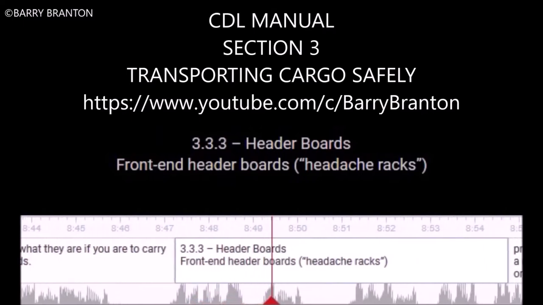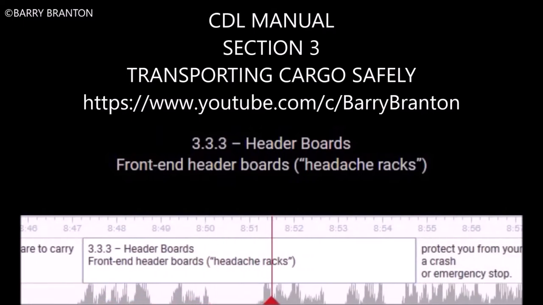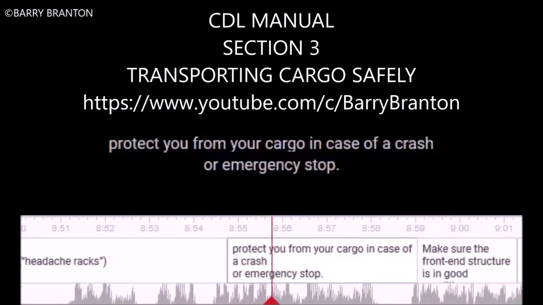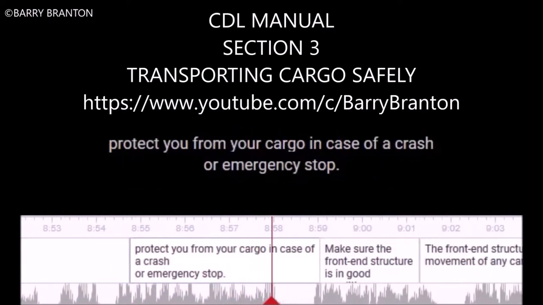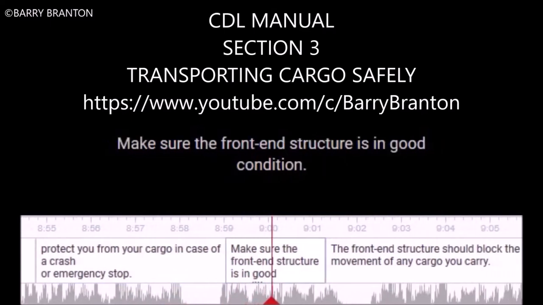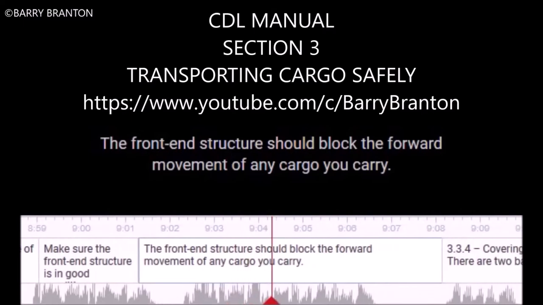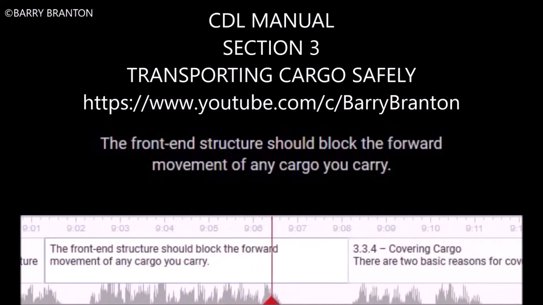3.3.3. Header boards. Front-end header boards, headache racks, protect you from your cargo in case of a crash or emergency stop. Make sure the front-end structure is in good condition. The front-end structure should block the forward movement of any cargo you carry.